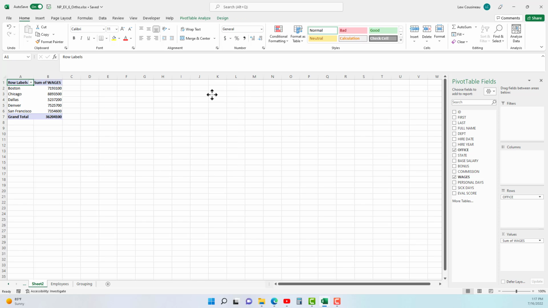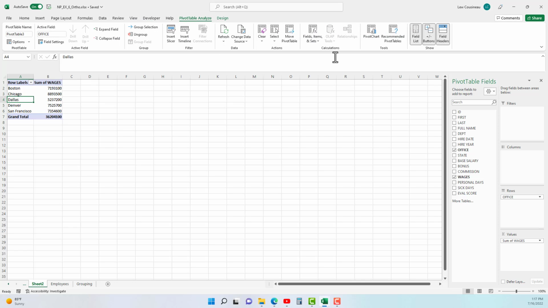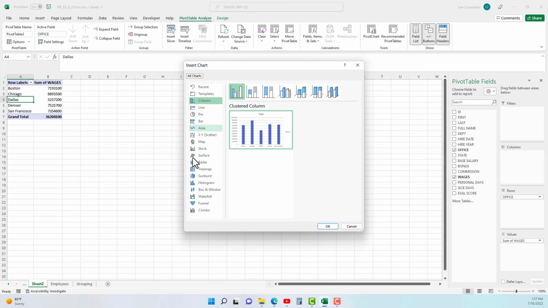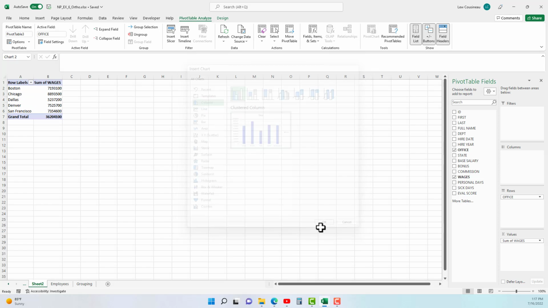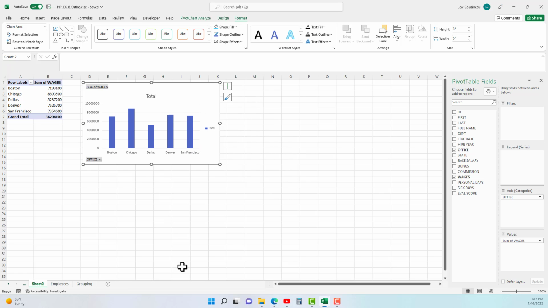Let me delete the chart, and once you have the pivot table created, under Pivot Table Analyze, we can create a pivot chart after the fact. Now it's asking us what kind of chart do we want. We hit OK, it's the same chart.